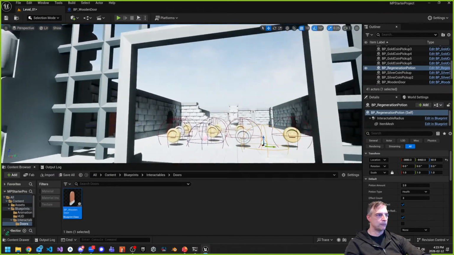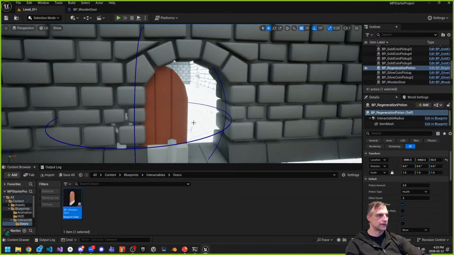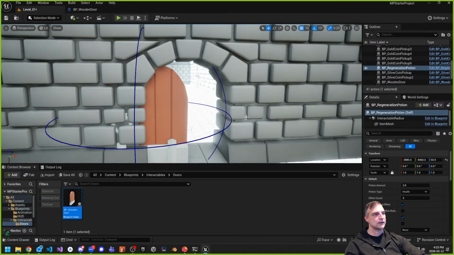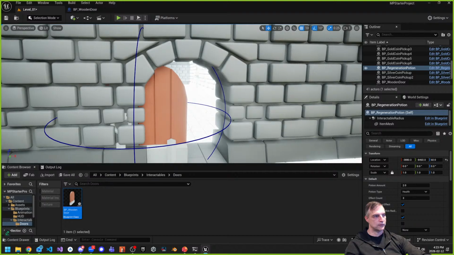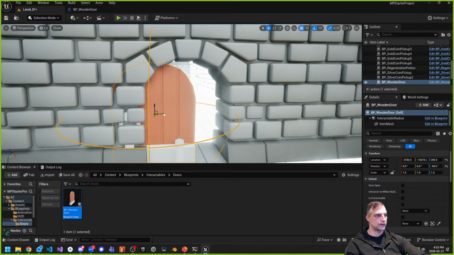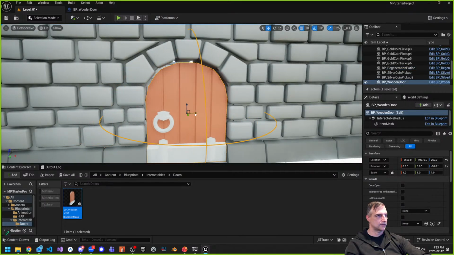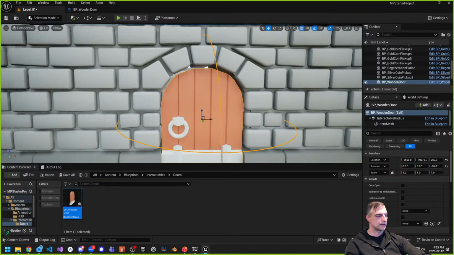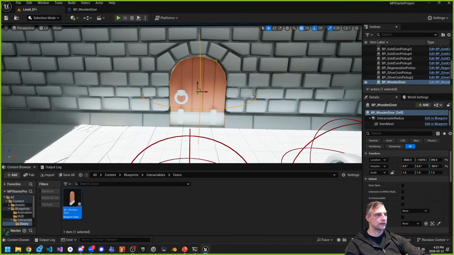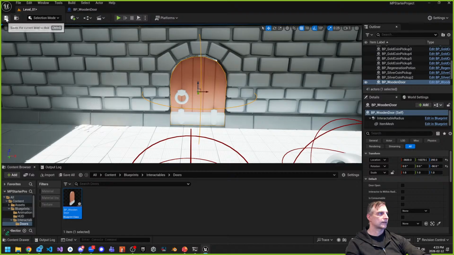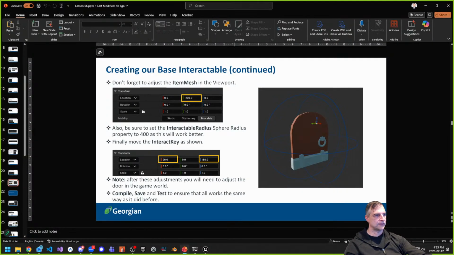So before we move on, we'll go back to the door. You can see it's offset because we've moved it around. So let's fix it. We'll click onto it and move it aside so that it is interacting in the right spot. There it is. And then save. Okay, so that is the door. The door is now also an interactable, right?